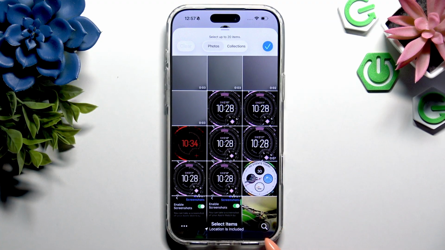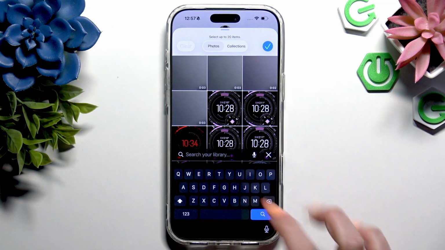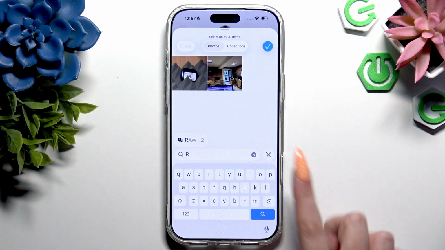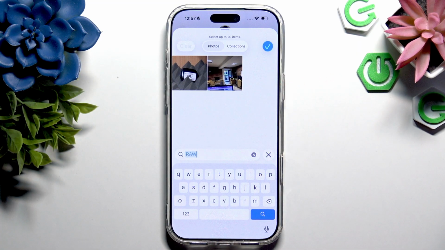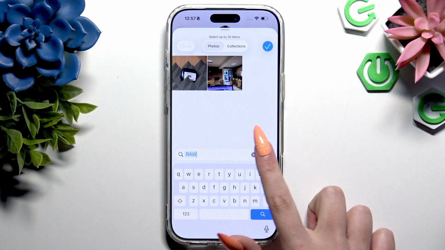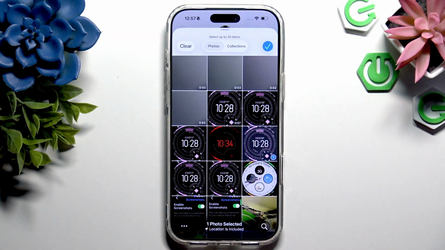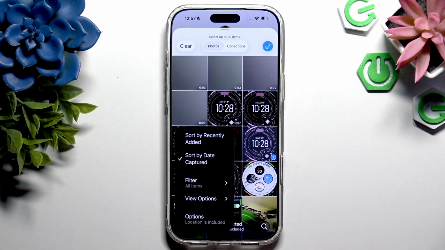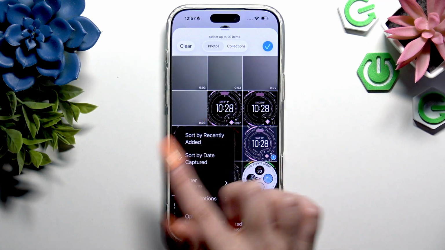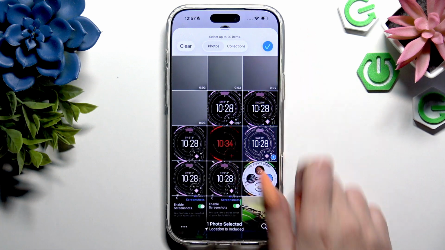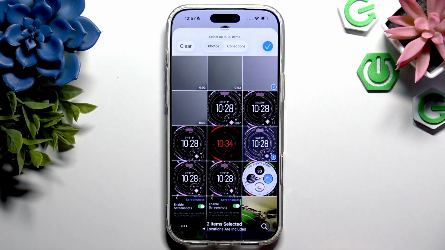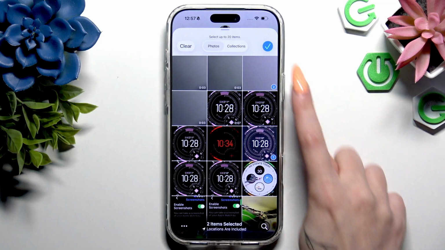You can tap on this magnifying glass at the bottom right corner, type in whatever you want to, and this way find your video. You can also click on those three dots at the bottom left corner and pick one of those options, like filter or sort by. Either way, when you're ready, click on the same checkmark again.